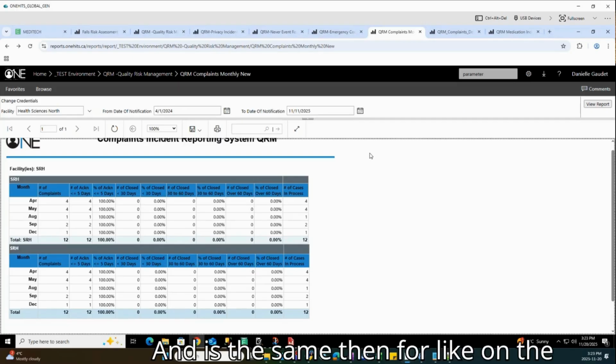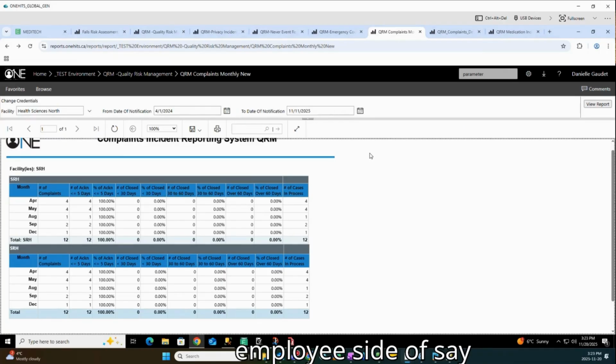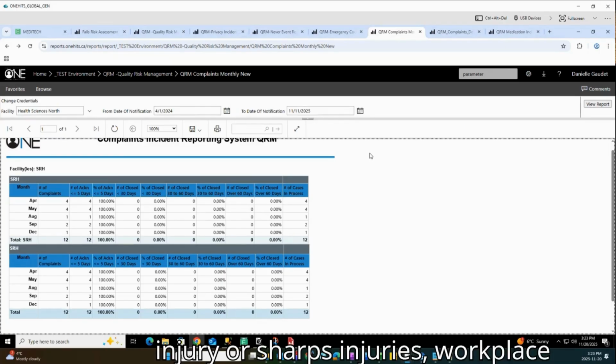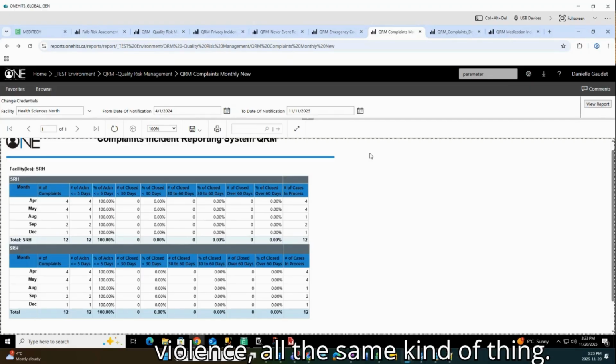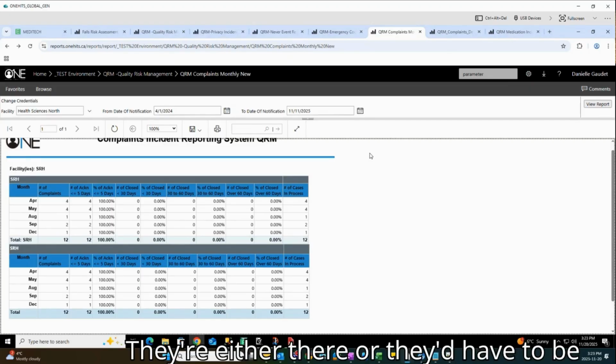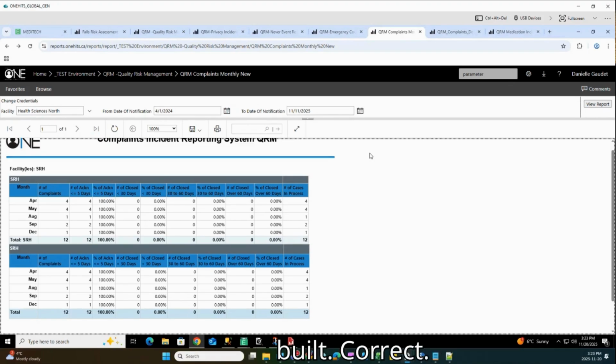And is it the same then on the employee side, say injury or sharps injuries, workplace violence, all the same kind of thing? They're either there or they'd have to be built. Correct.